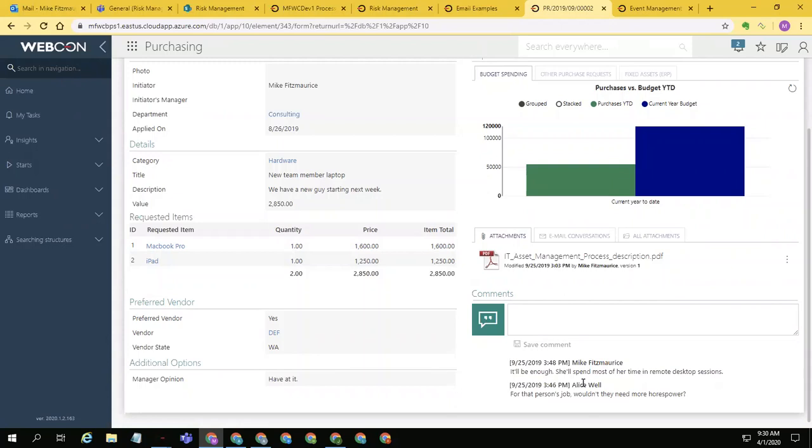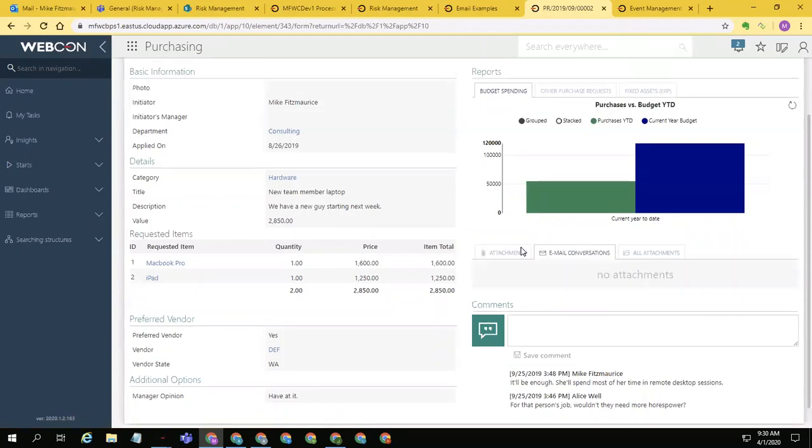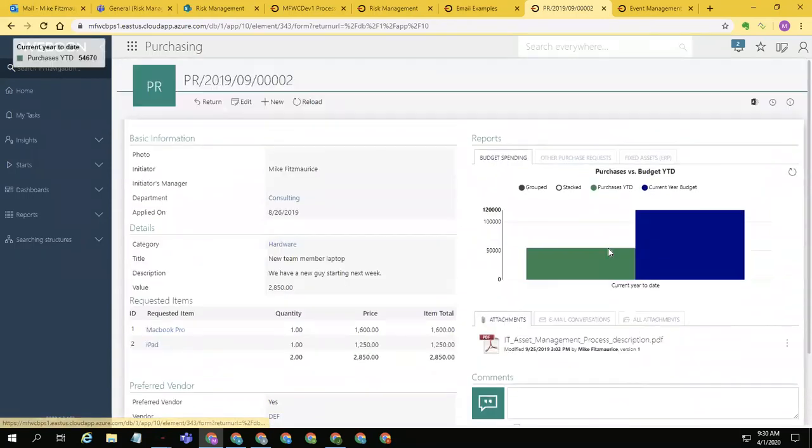Here's a trail of comments. Here are attached files. I don't have any attached emails. No, not yet. And I've even got reports that are showing me data pulled from other locations. This could be a tabular report, it could be a graphical report, it could function pretty much like a web part. The difference about this is if you use our built-in system, we have the ability of caching what the query looked like at this time.